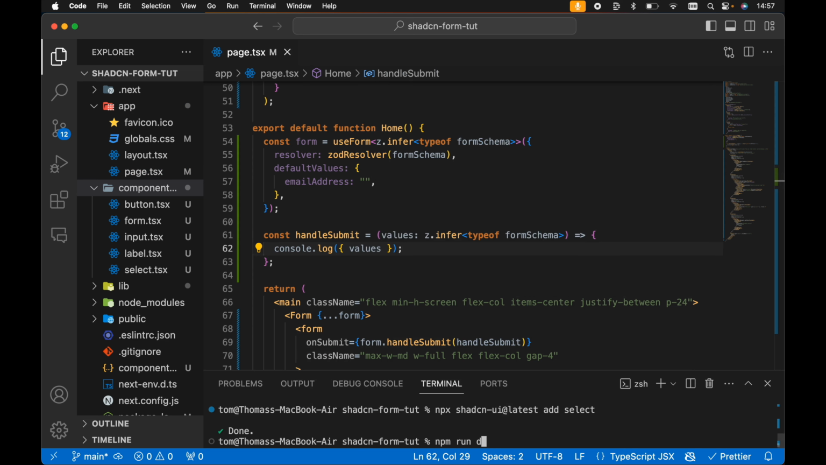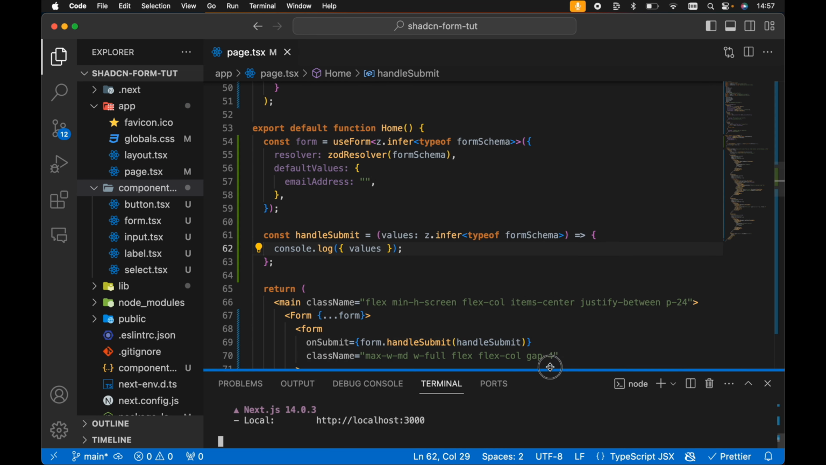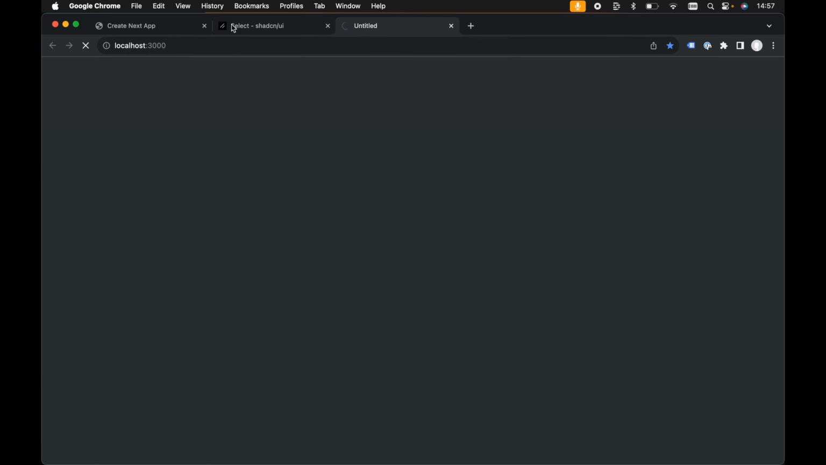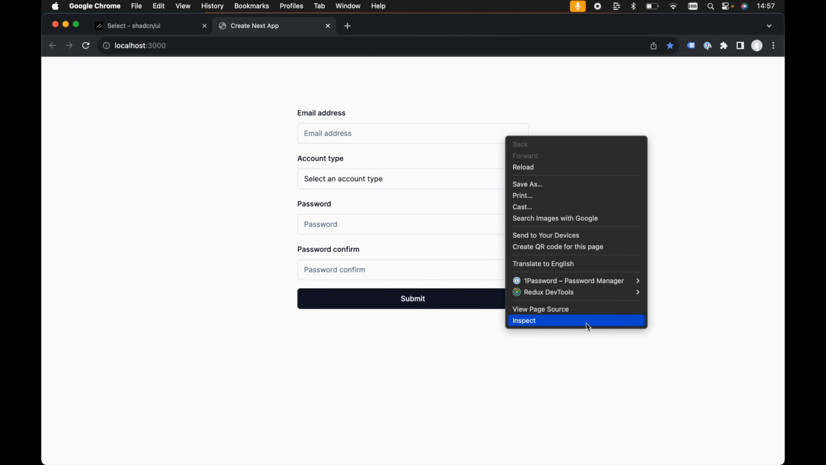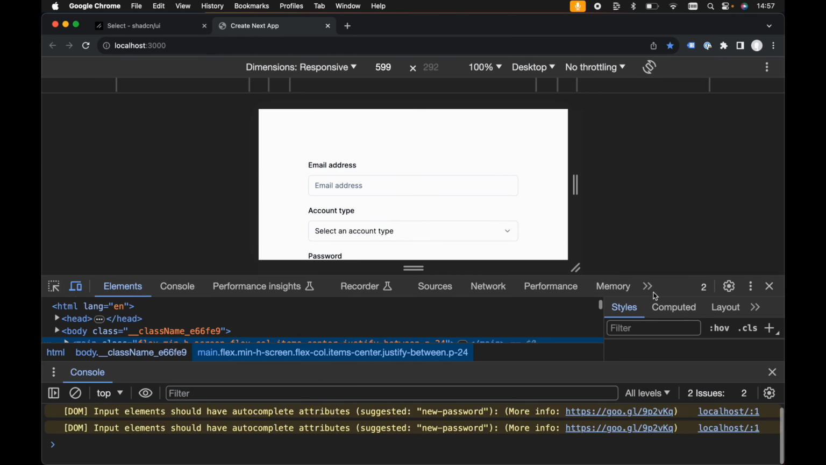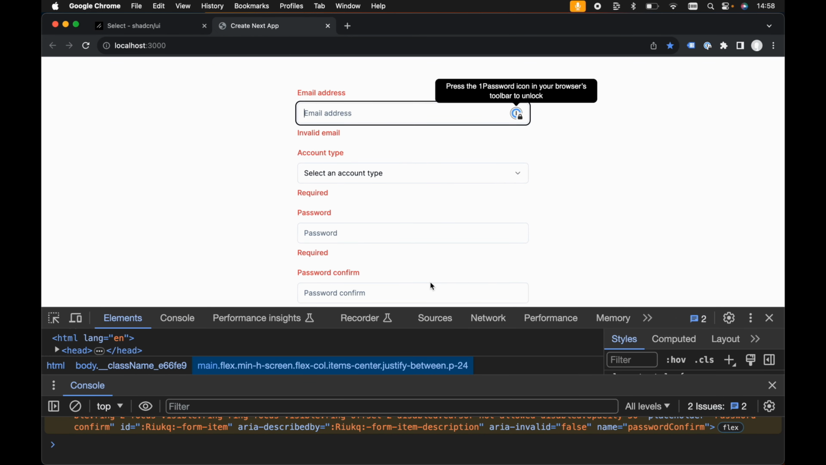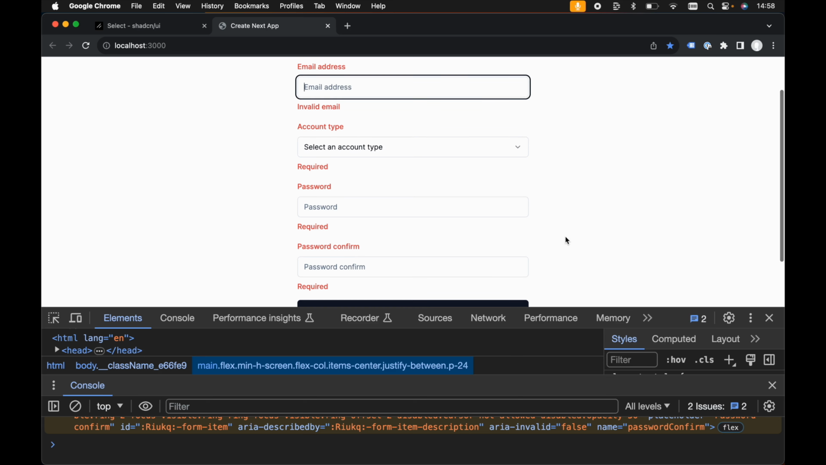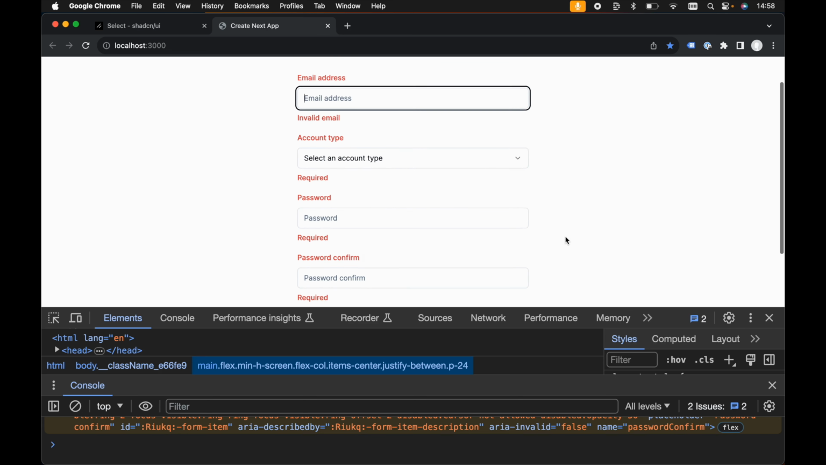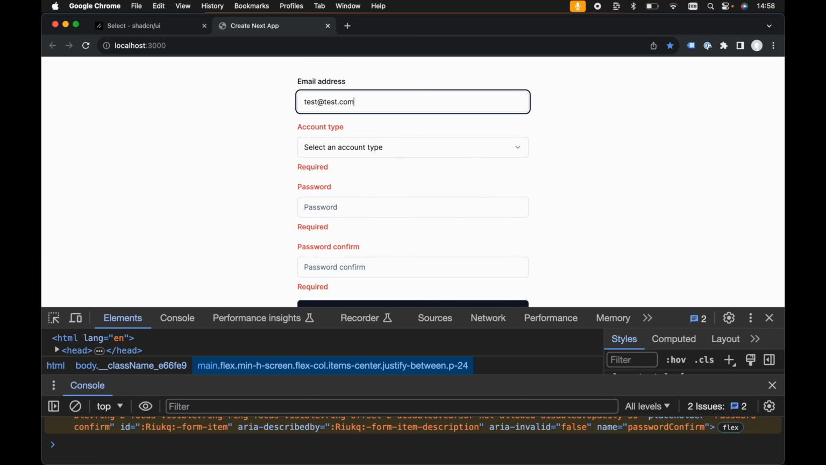So if we rerun npm run dev in the terminal, and if we head on over to localhost 3000 again, let's open up our console as well, just so we can see and make sure everything is working. Let's first of all hit submit on our form, and there we go. We can see all of the appropriate error messages are displaying. Let's go through these one by one. Let's add test@test.com.